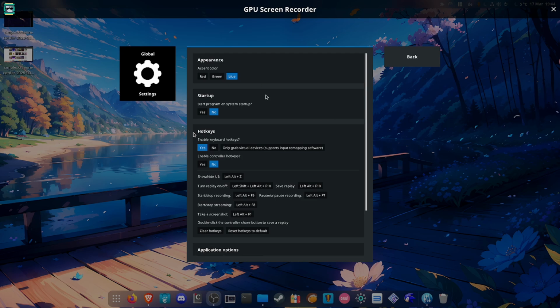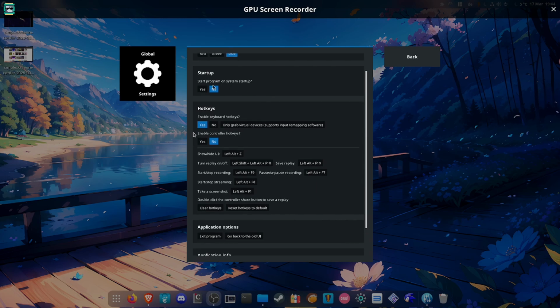So if you go to settings, there are a lot of features you can use. You can adjust the appearance. I can't speak today, I'm sorry, but yeah, you can change the color from blue to red or green if you want to, but I'm going to use blue because it just fits my overall theme. If you want to, you can allow this program to run on startup, so every time you turn on your system, it will start the moment you turn it on.